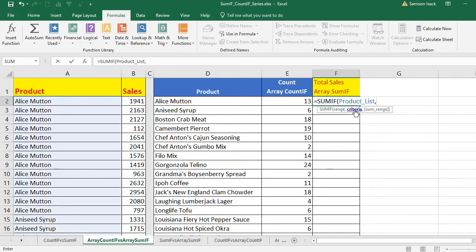Now what is the criteria? My criteria is whether any of the product list transaction names is Alice mutton, then it is D2. Then what is the sum range? What do you want to add? Whenever I find Alice mutton, you add the sales. So the sum range is the sales list, which is nothing but all the sales list. Close the bracket, enter.